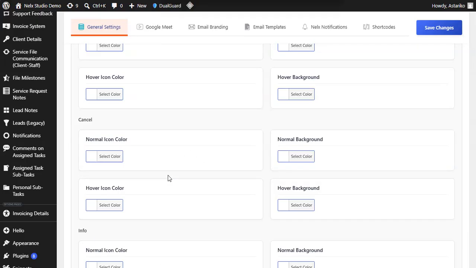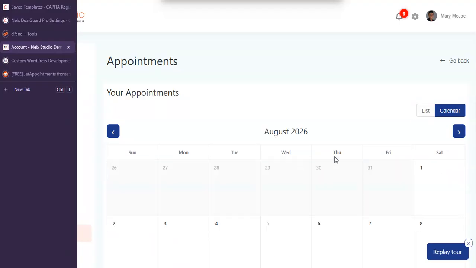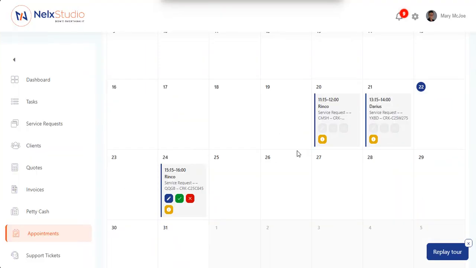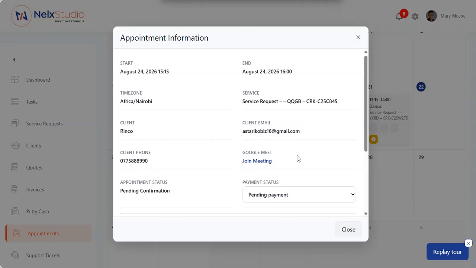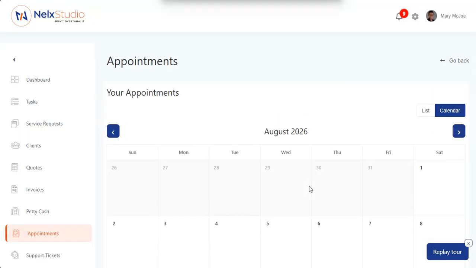So for the thing here, we said they can switch between list and calendar mode, like that, and it works just the same. So the user is at liberty to decide what they want to use.